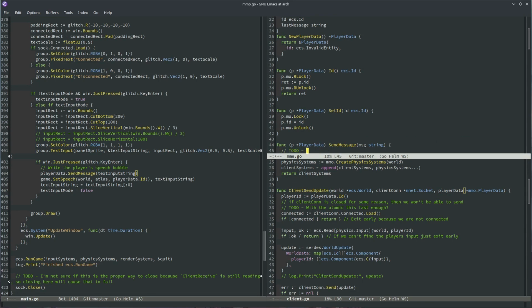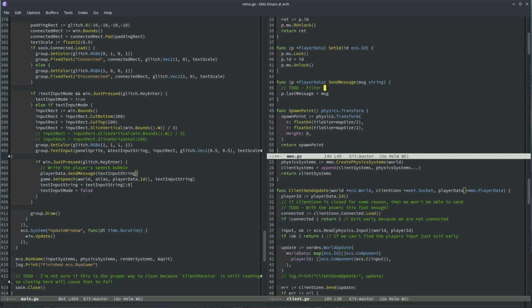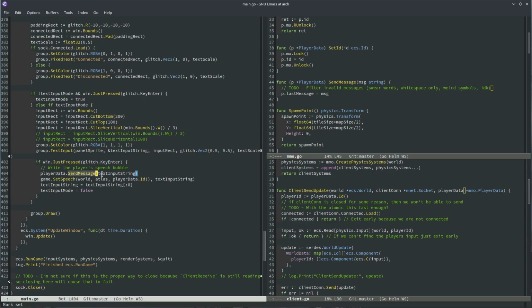We'll add some filtering though. Filter invalid messages. We'll have some sort of filtering thing: swear words, whitespace only, other stuff. This will just reduce load on the server for invalid messages that would have been sent. Maybe what should happen is you try to send a message, and this returns what your actual message is going to be, and then you print that one.